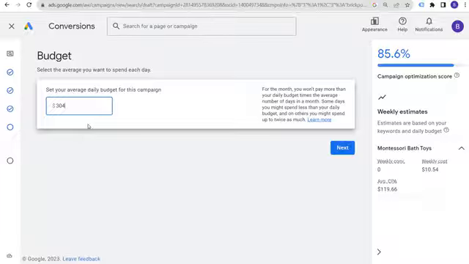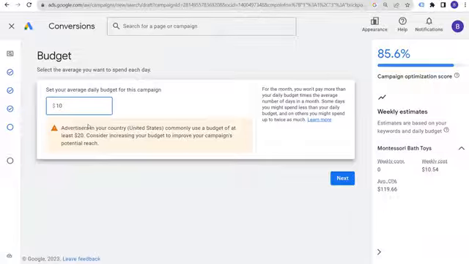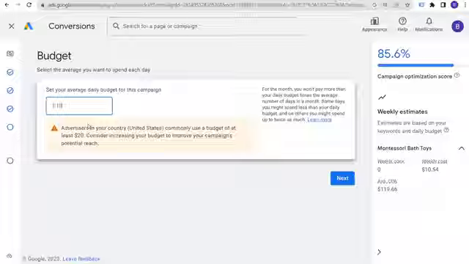So if you stop your ads after a week, you may spend more than $70 in a week if you have a $10 daily budget. Google isn't saying we are going to spend exactly $10 every single day. So just keep that in mind as you set your daily budget.